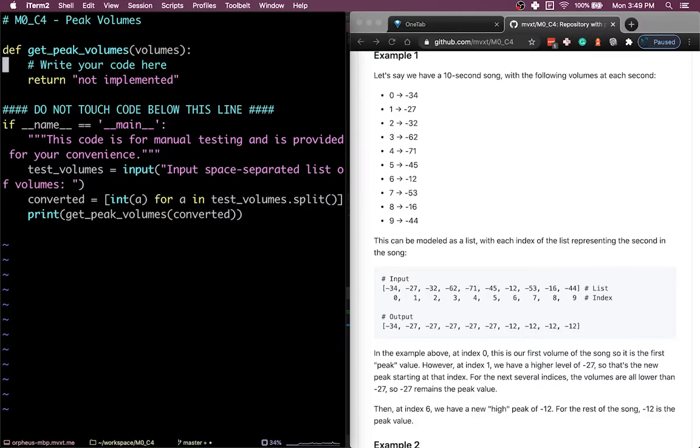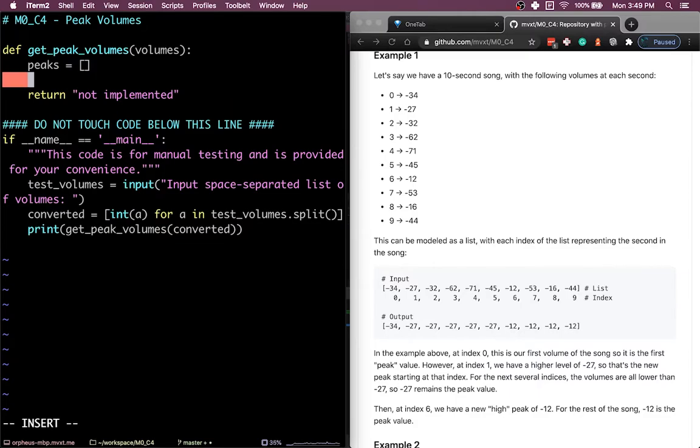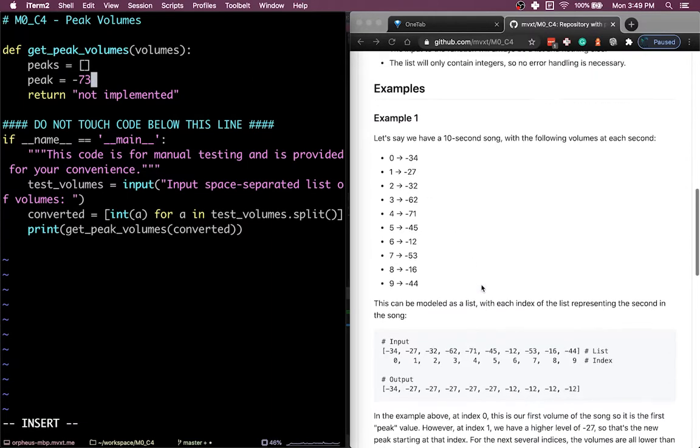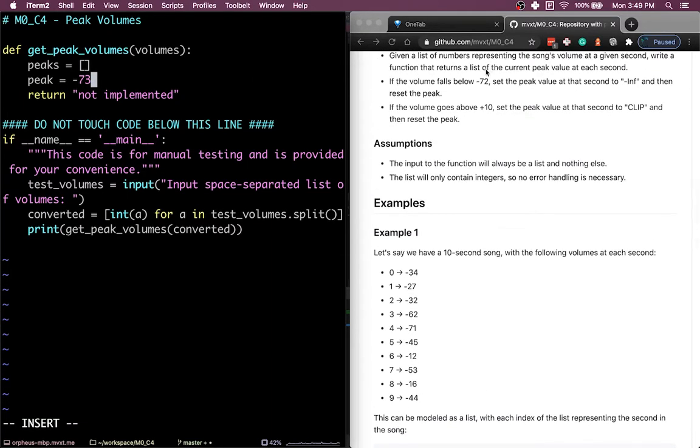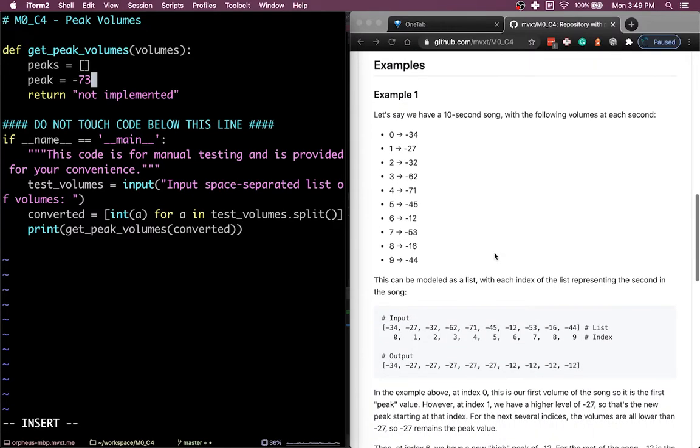I'm going to go ahead and create an empty list called peaks, and this is what we're going to return from this function. Right below that, I'm going to define a new variable called peak, and this is going to keep track of what the current peak or maximum value is. Now in the prompt, it clearly says that we can range from -72 to +10, and so you can set the starting value of this to -73 because anything less than -72 is invalid.